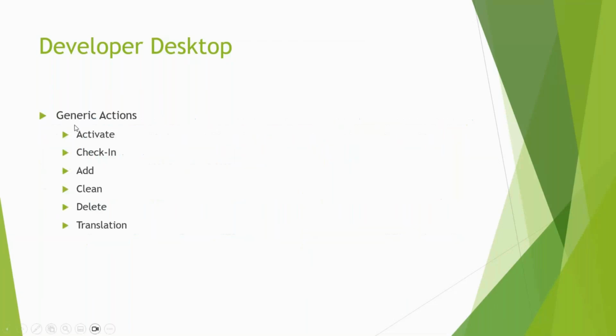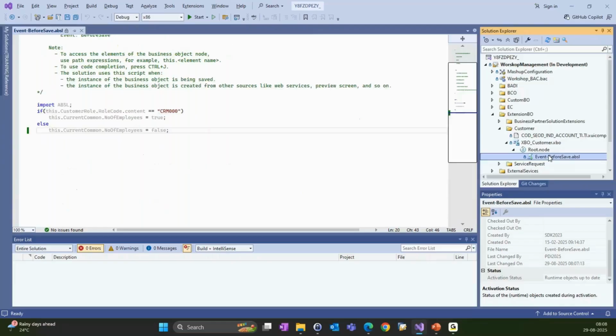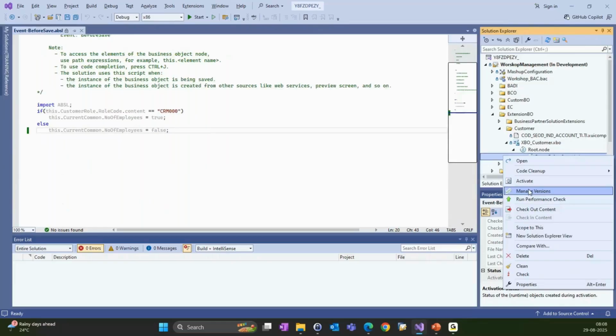Okay. Under these generic actions, like we were checking, these were the ones like activate, check-in content and check-out content. Check-in is to check into the cloud. Check-out means, for your development, if you want to modify something, we have to check out the content. Activate is to check whether the script is complete, and then we can use it for the runtime, like whether the object is up to date or not.